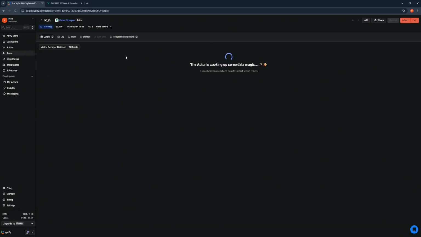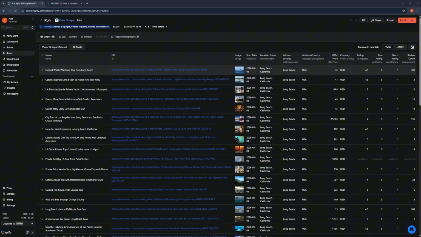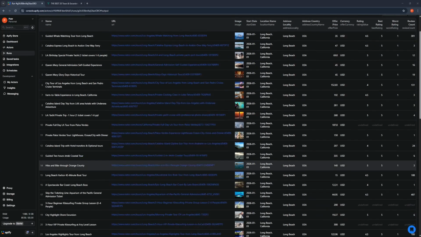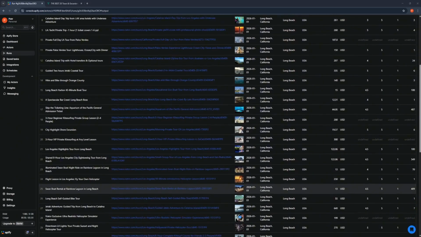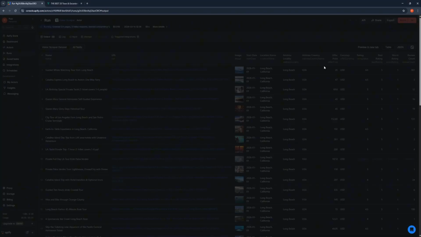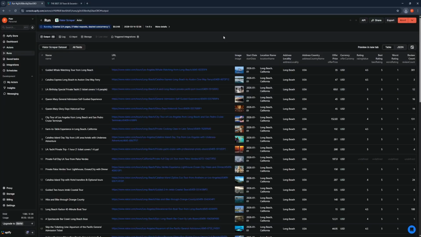Once the run finishes, open the dataset to see the results. Each record contains the tour name, price, currency, rating, review count, destination name, city, country, image URL, and a direct link to the listing. You can export the dataset as CSV, JSON, or Excel. Ready to open in a spreadsheet or import into your travel analytics workflow.